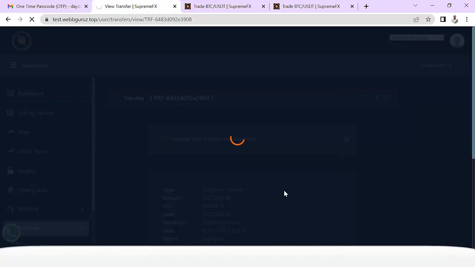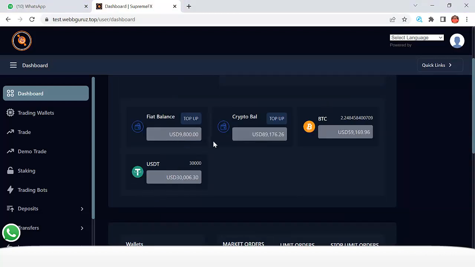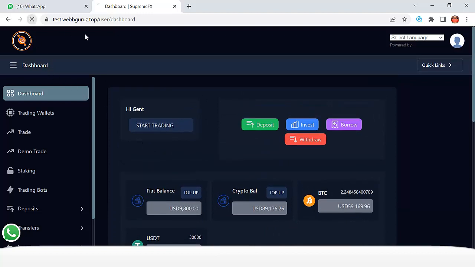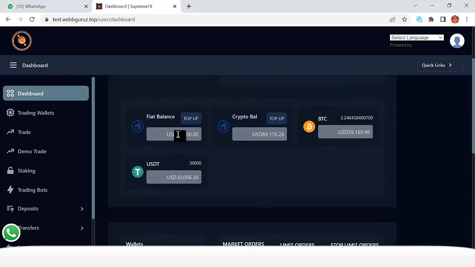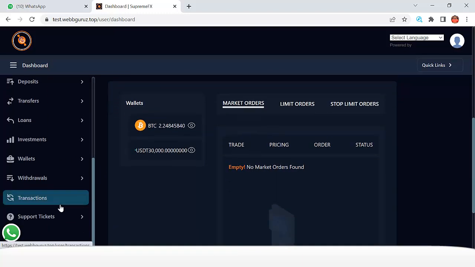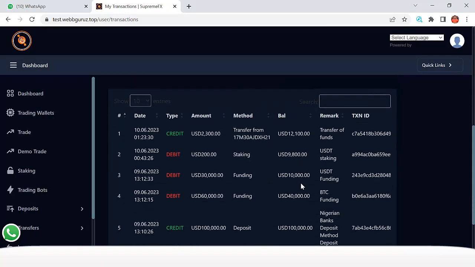So if I come here now, I'm going to see that the fund has been debited from my account. You see that we had 9,000 here before, and 89,000 here before. If I refresh that, you see that it has changed to 12,100. Can you see that? So the transfer was done successfully. And if we go to transactions, we are going to see all of the transactions.